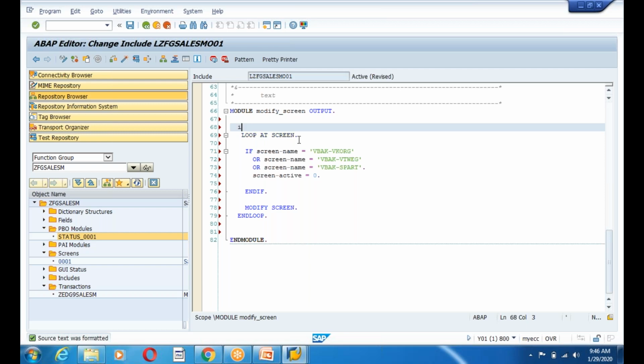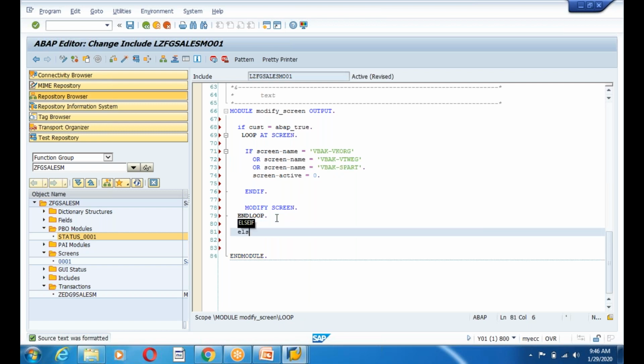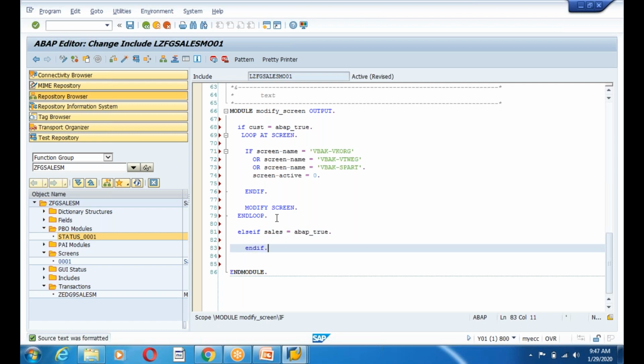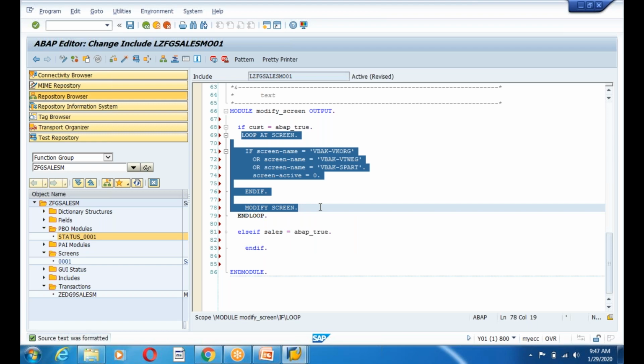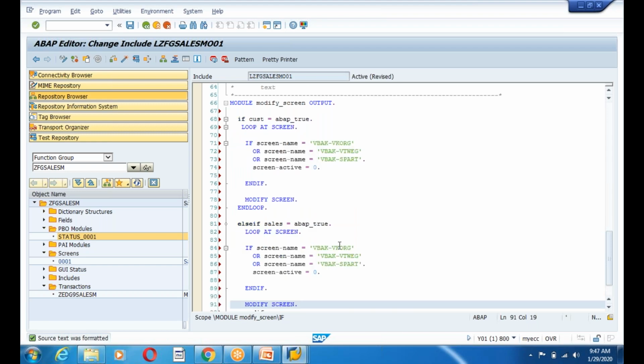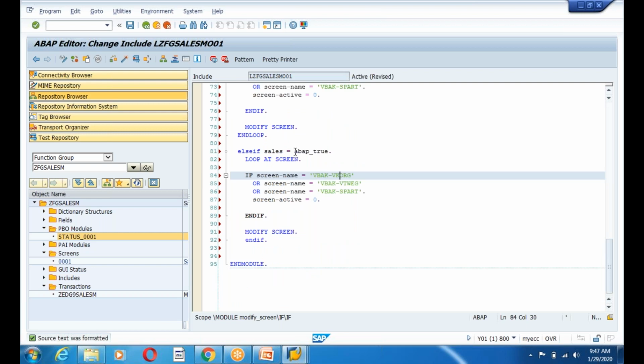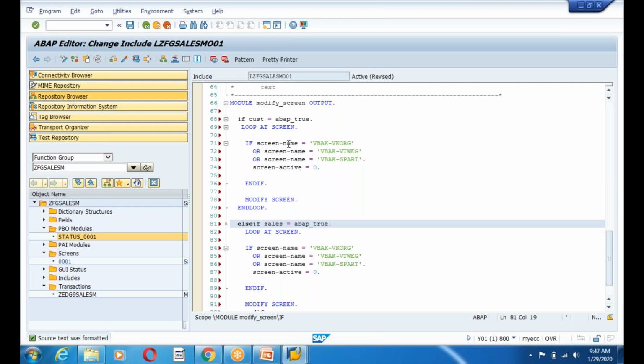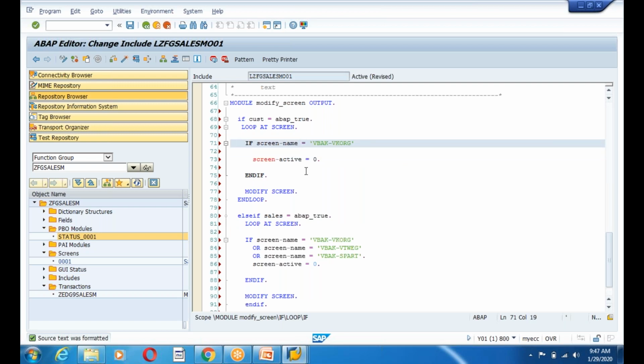So if the radio button, what are the names which we have given for the radio buttons? If cust equal to abap_true, if the customer radio button is selected, modify the screen for the sales, right? And else if sales is equal to abap_true, and end if. This time we are going to do control C and control V. So here the problem is sales equal to true only. Guys, here don't use the name. Instead of this, you need to use it on a group basis. So I don't use the names. We have used a group.